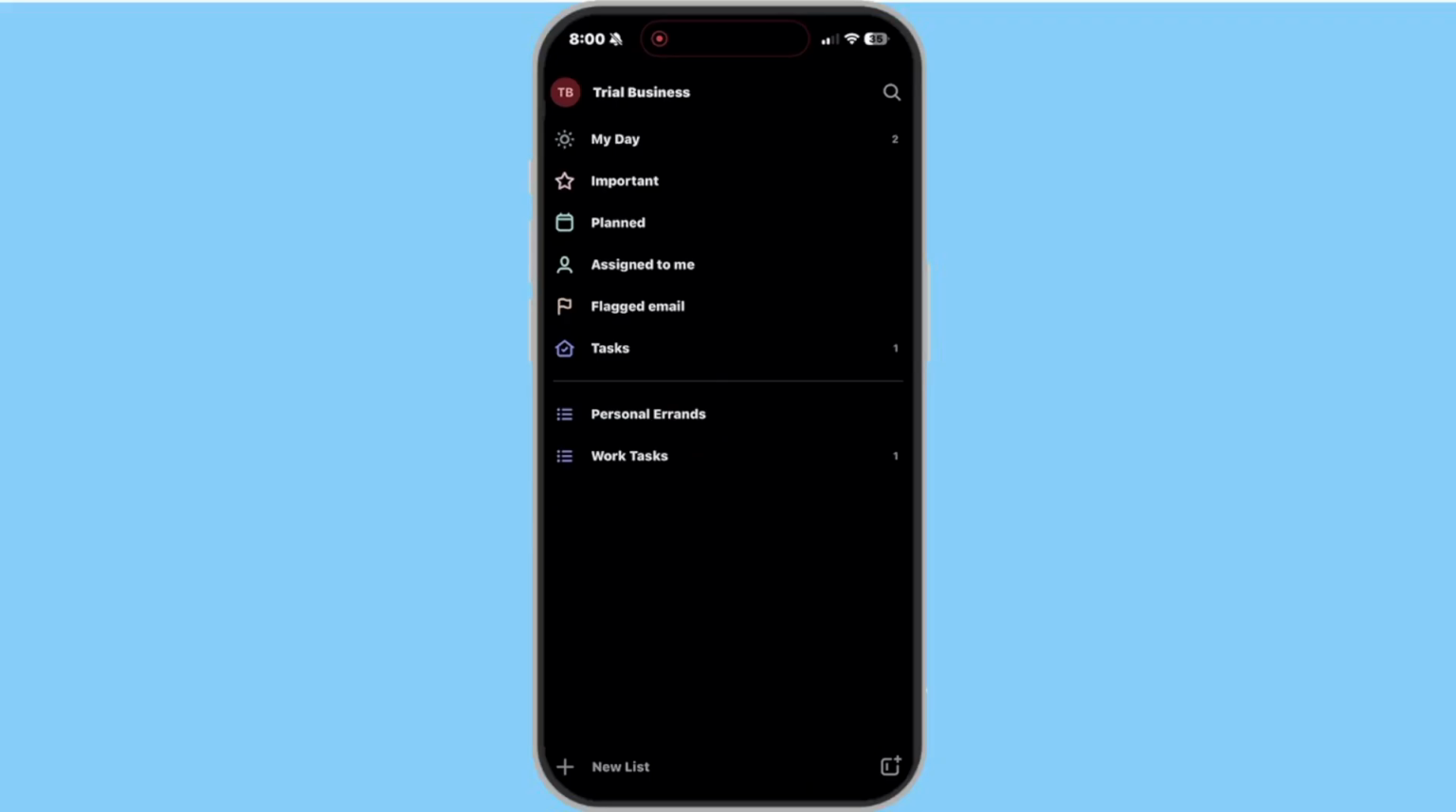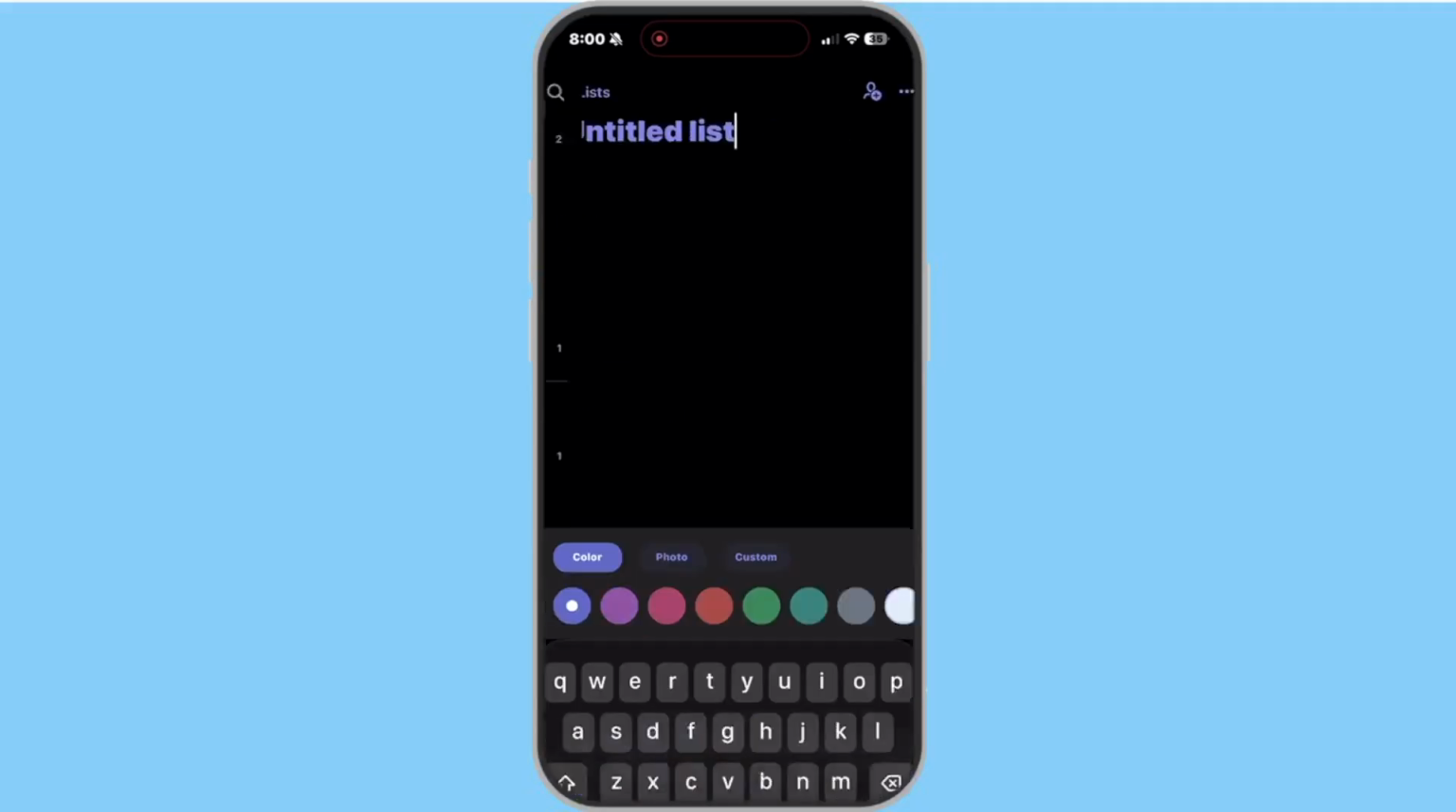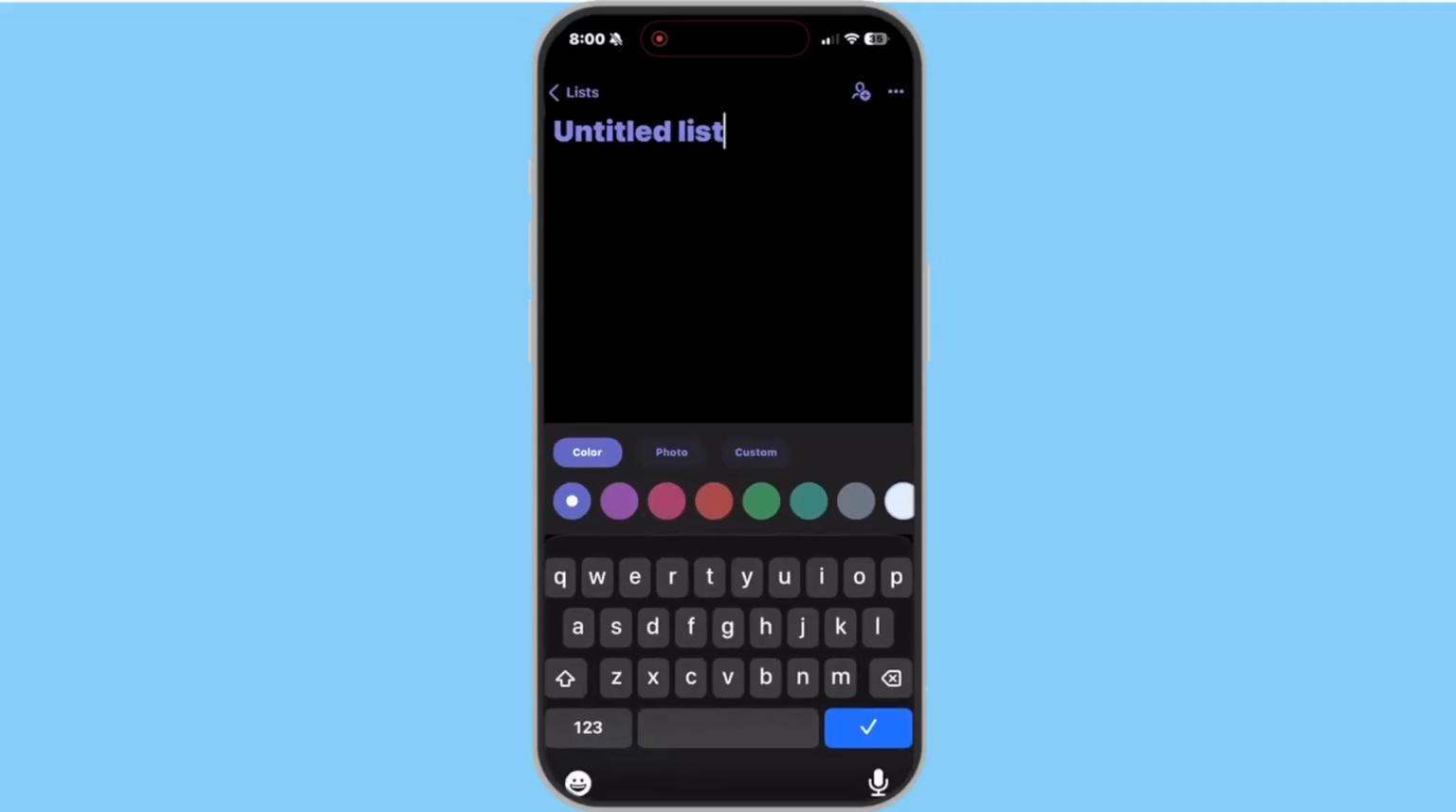Next, look toward the bottom of the screen for the option labeled New List with a plus symbol. Go ahead and tap the plus New List button. This tells the app you want to create a new space to group related tasks. Think of lists like folders. Each one holds tasks that belong together, whether that's work, personal, groceries, trip planning, or anything you need to manage.